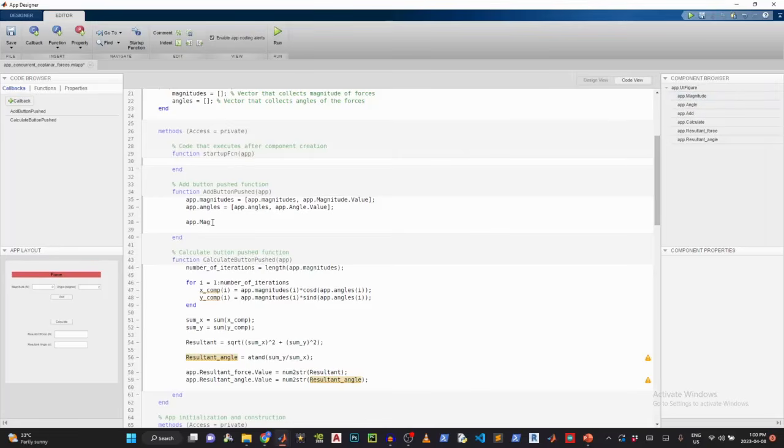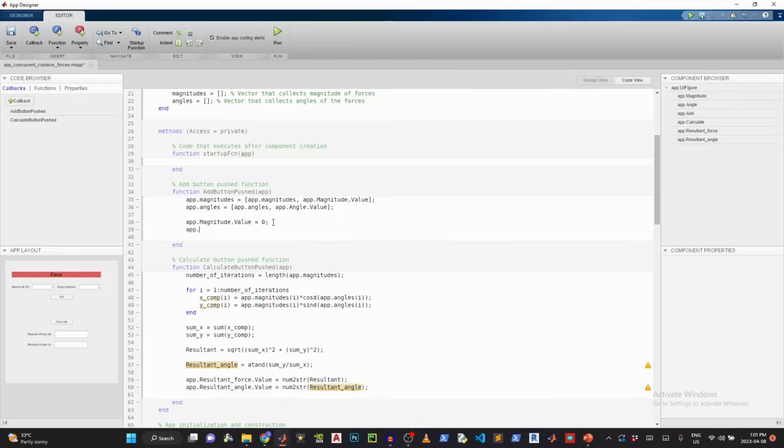So I would say app.magnitude.value should be equal to 0. So what that means is that after the value you enter has been added to the magnitudes array, now it should change the value in here back to 0. Okay, so app.magnitude.value will be 0, and then app.angle, which refers to this one right here. Okay, all right.